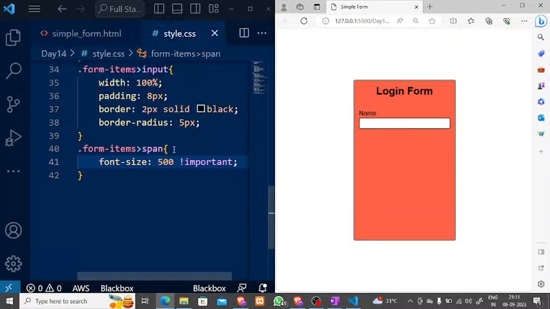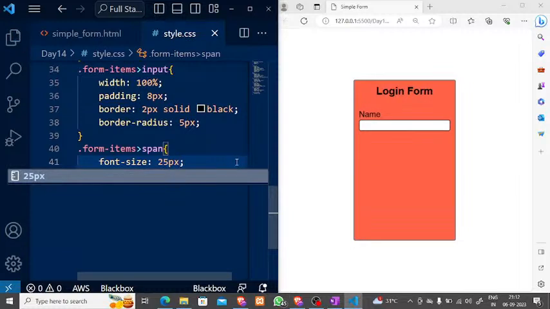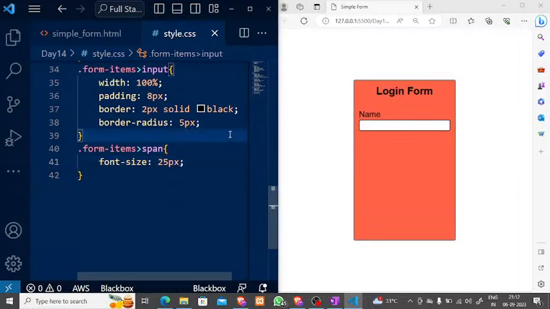I'll use 25 pixel. One second, guys. 25 pixel, guys. So I have that. Okay, cool, guys.